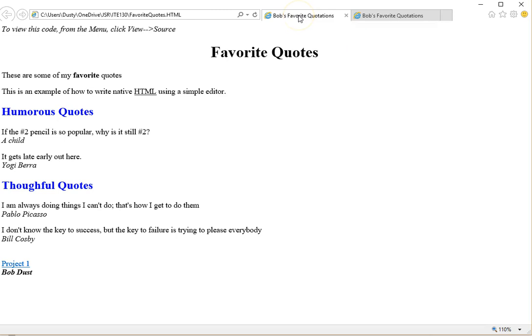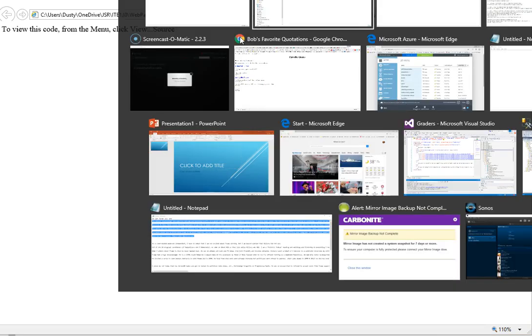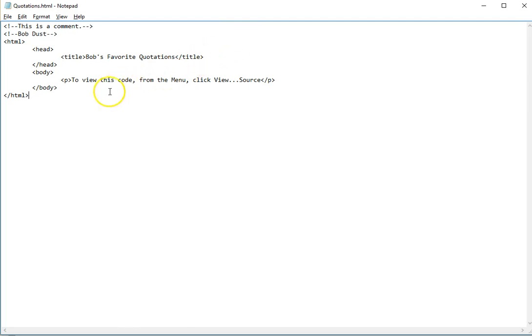So you see, here's our paragraph tag. To view this code, from the menu, click View Source. And there's my title, Bob's Favorite Quotations. Now again, this is what we're going to look like when we're done, and this is what we have so far. Let's flip back over to Notepad, and let's add more to our body. Now notice the body is in the white part of the web page.